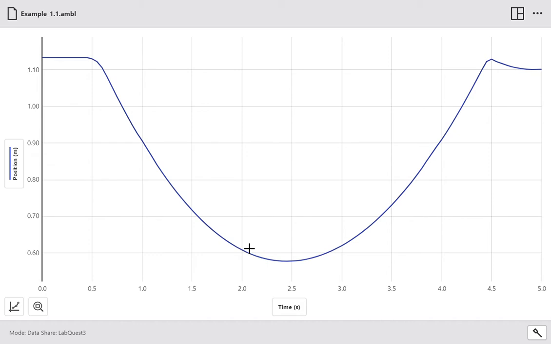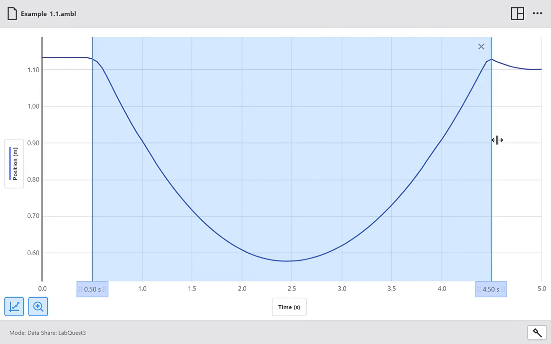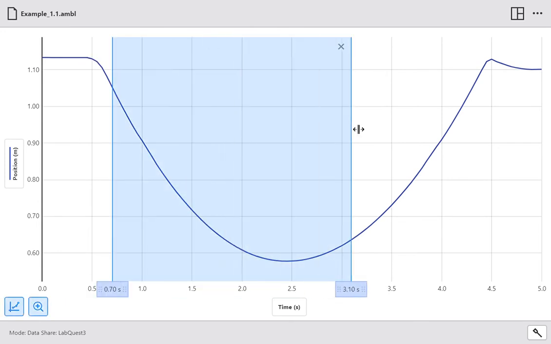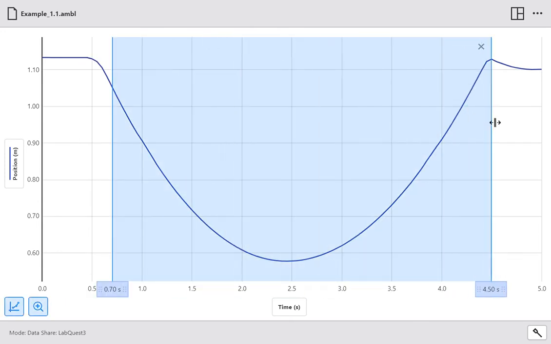So for the position graph, I'll go through the three fits that you will be using in this analysis and the different graphs you're using them in. So for position versus time graph, in order to determine acceleration, you're going to highlight the region where the cart was freely moving without your hand pushing it.